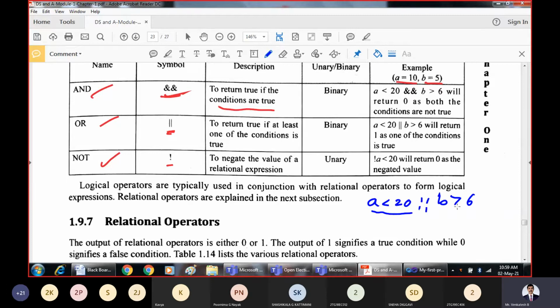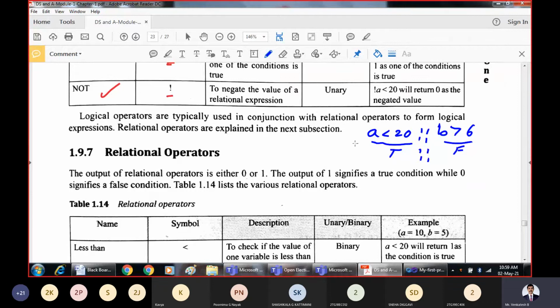First evaluate this. Is A less than 20? A is 10. 10 is less than 20. Yes, it is true. Or B is greater than 6. Is it true? The value of B is 5. 5 is greater than 6? No, it is false. Now how will this expression be treated? True or false. OR means any one must be true. So the outcome of this entire expression is true because at least one condition is true.